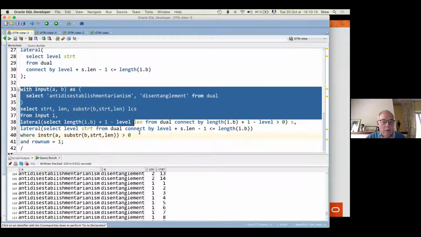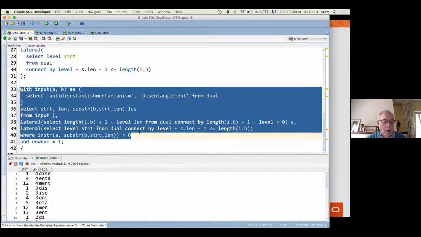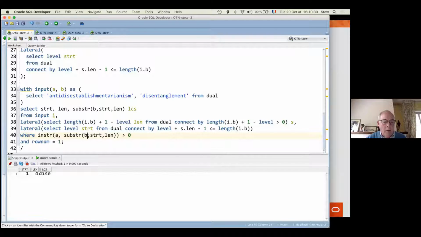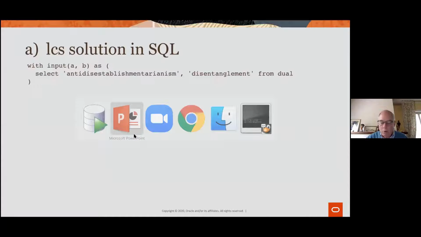So if I run this just like this, I will wind up with all of the common substrings from the longest to the shortest. So I just stop at the first one, and there's my answer. So that was my first shot at just finding the longest common substring.